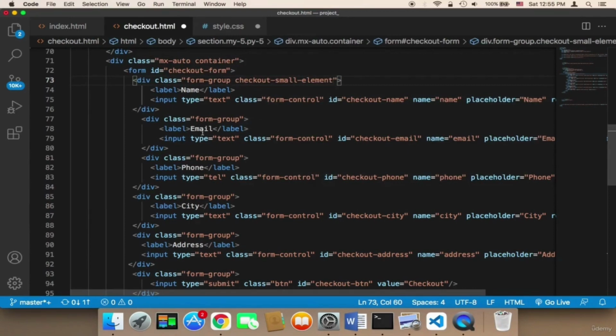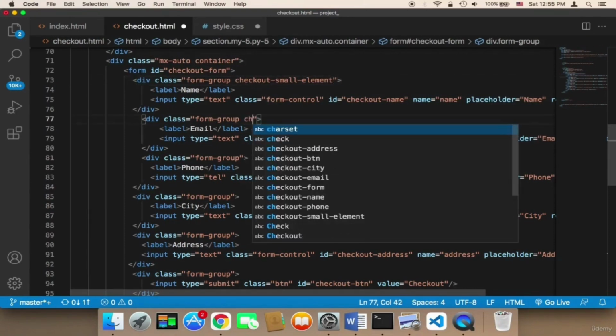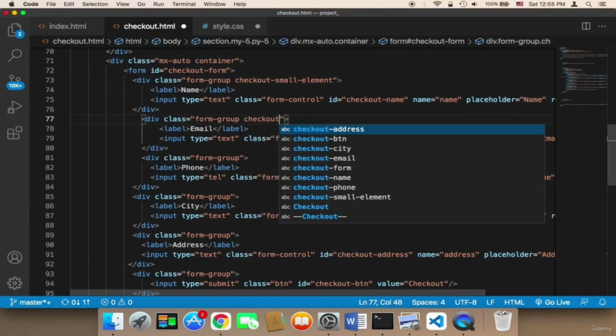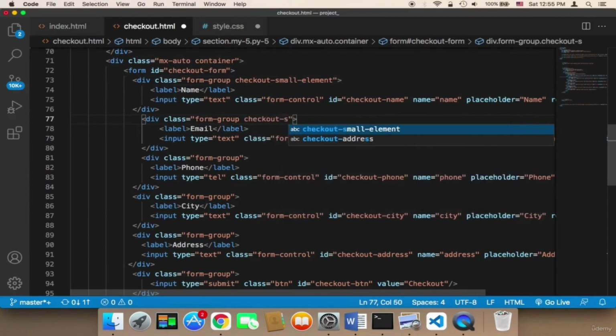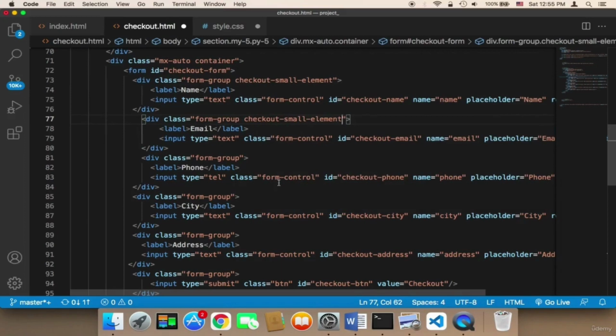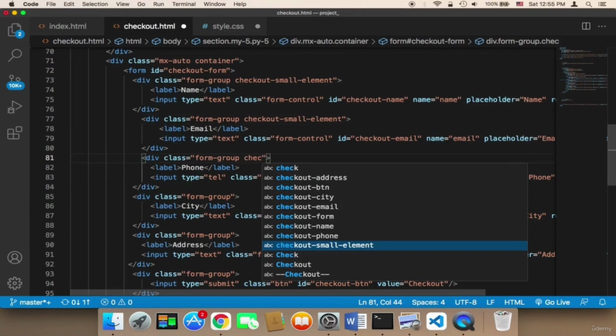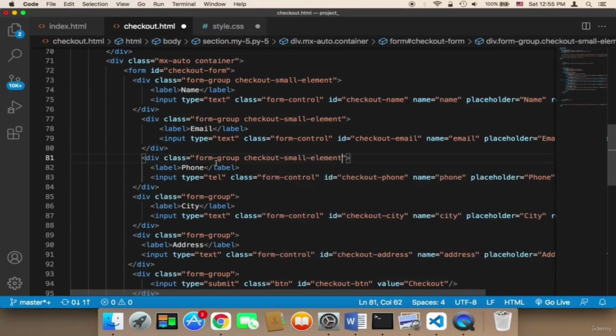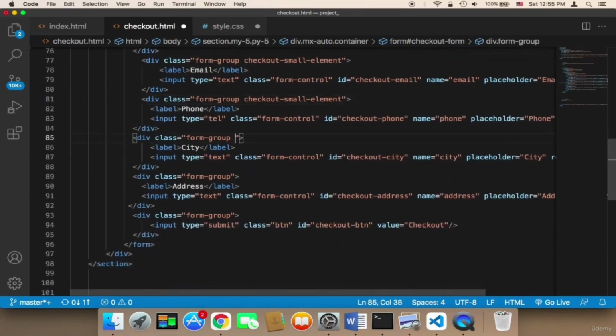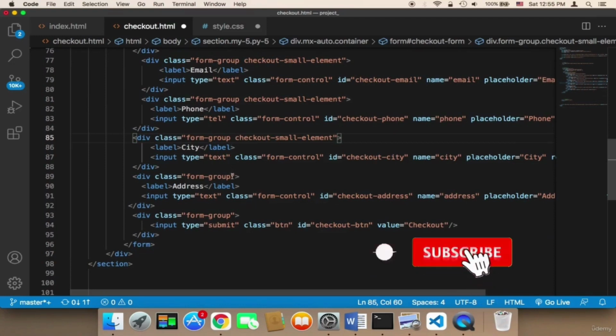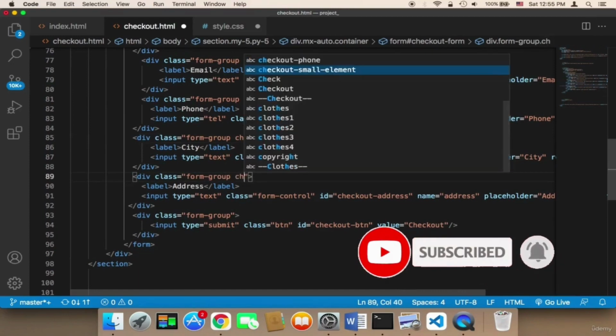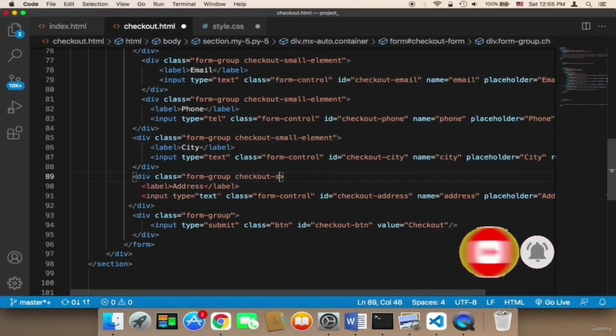And I'm gonna repeat the same thing for the email, checkout small element. Similarly for the font. For the city, I'm gonna do the same. I'm gonna say here checkout small element. Lastly, the address, I'm gonna give it another class called checkout large element.